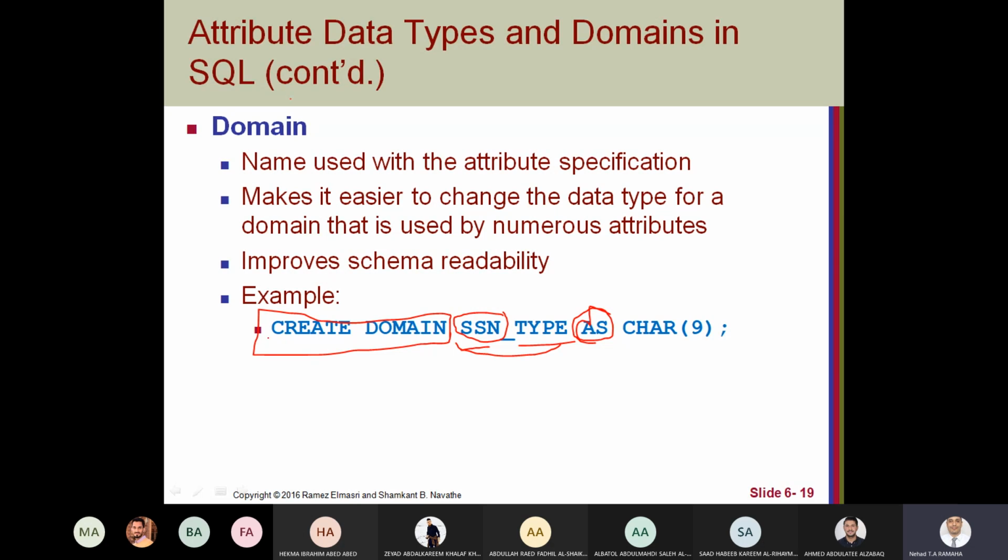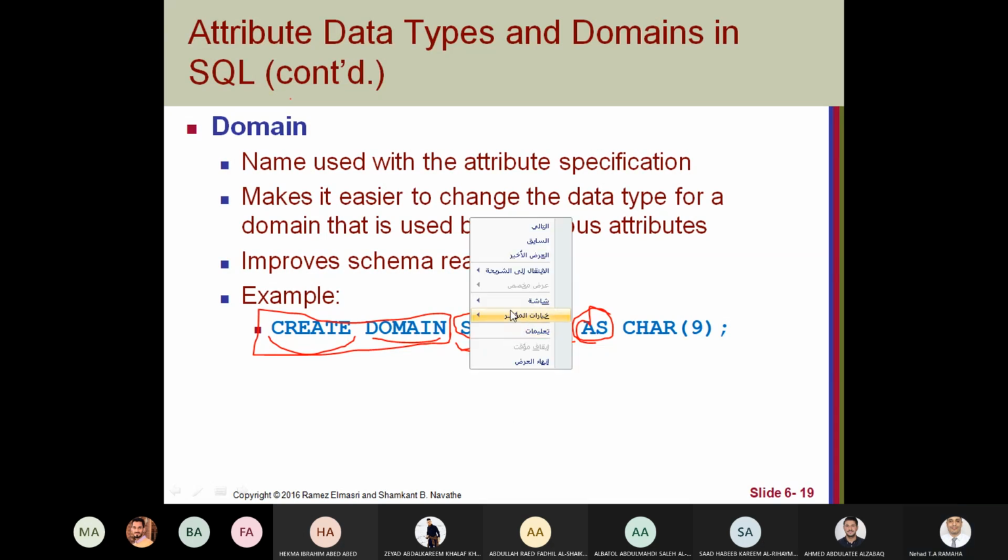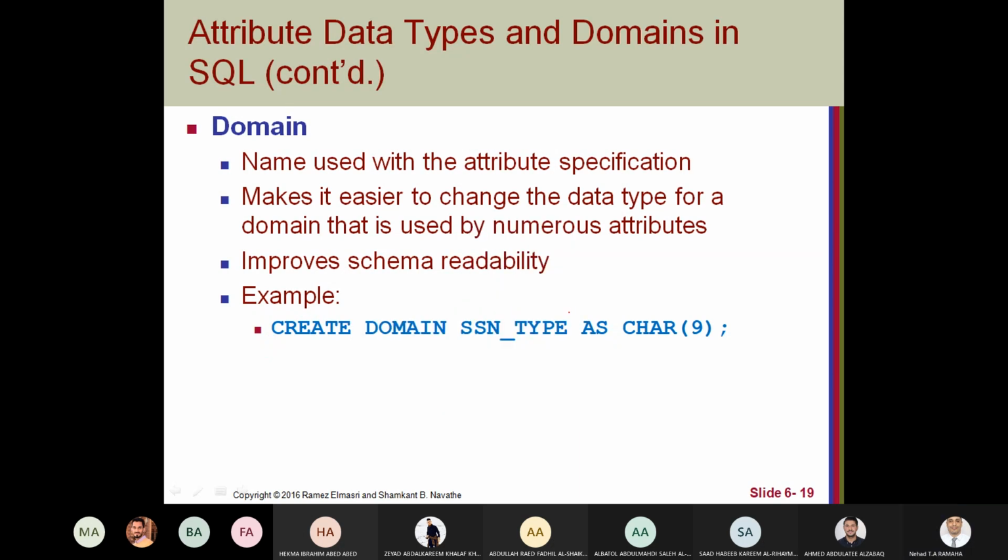Then, almost with everything we use create table, create domain. Okay. Then create what? Create domain. This is the name of the domain. Each domain has a name, and this name should be unique, of course. And this is the keyword, create domain name.